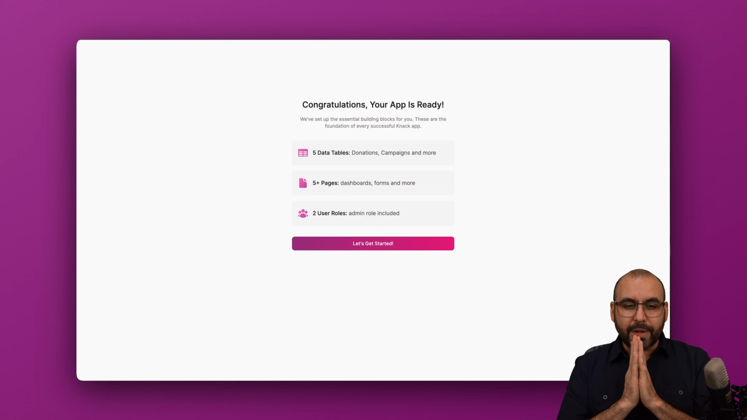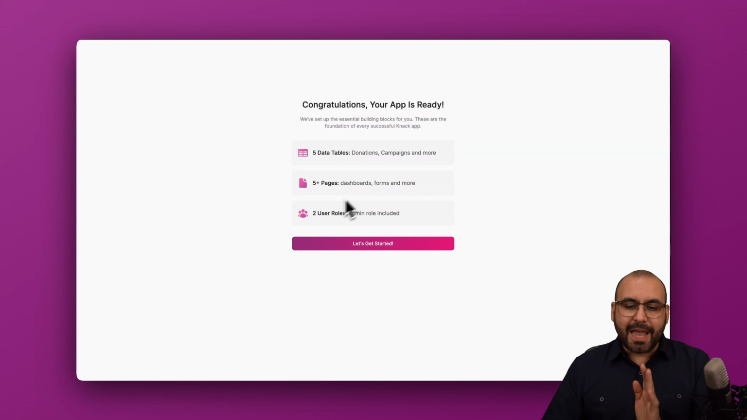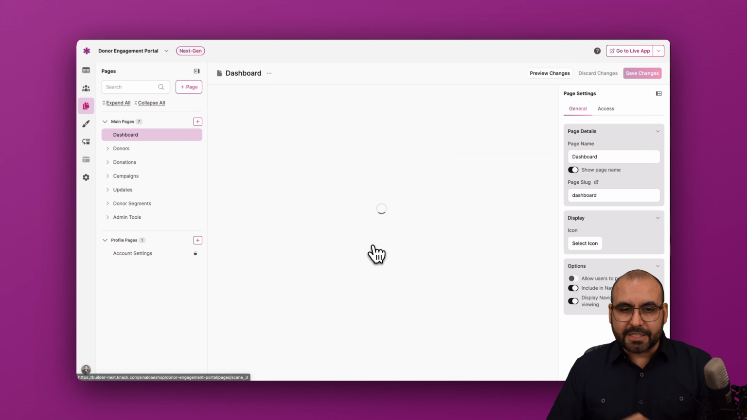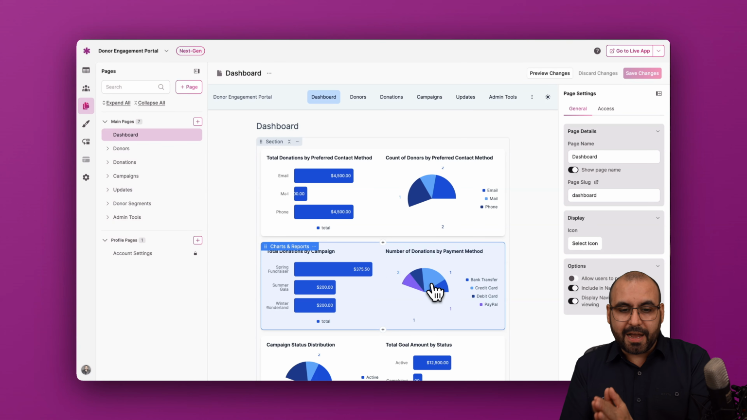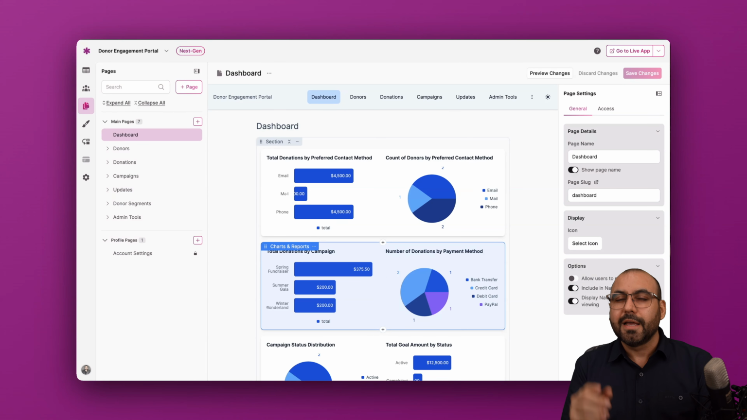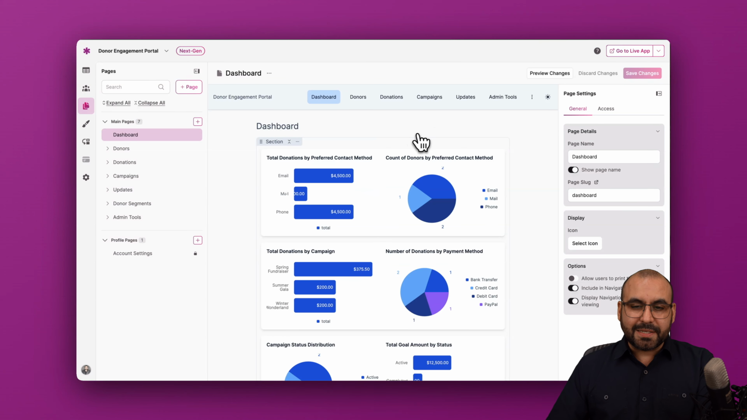Here we go. Our portal is now built with 5 data tables, including the donations section, a campaign, and more, with 5 pages and 2 user roles created. So let's get started and view our creation right here. Remember, this was generated with AI, and we have demo data to get started. This is going to help us analyze how it's going to work, and each one of these sections can be modified. Now, before we make some changes, let's go ahead and preview our live app right now.